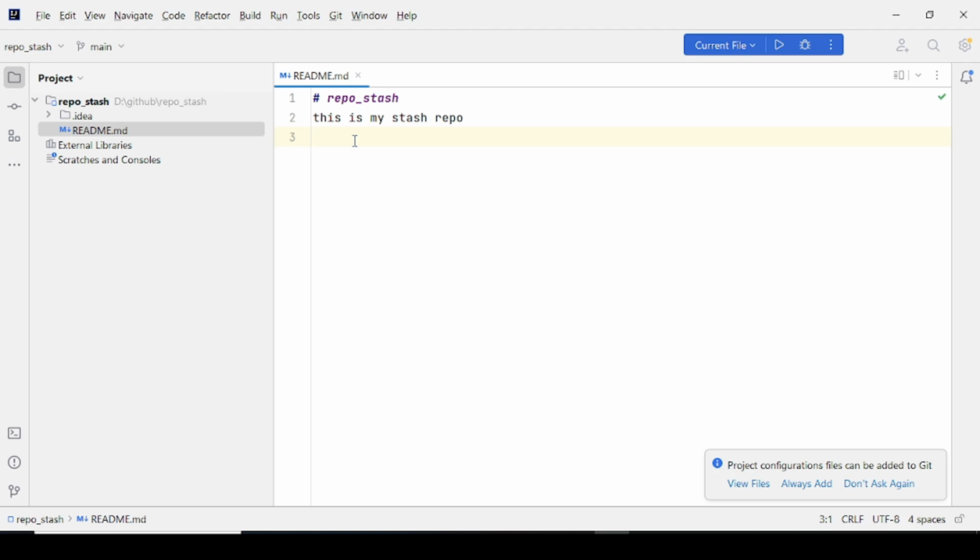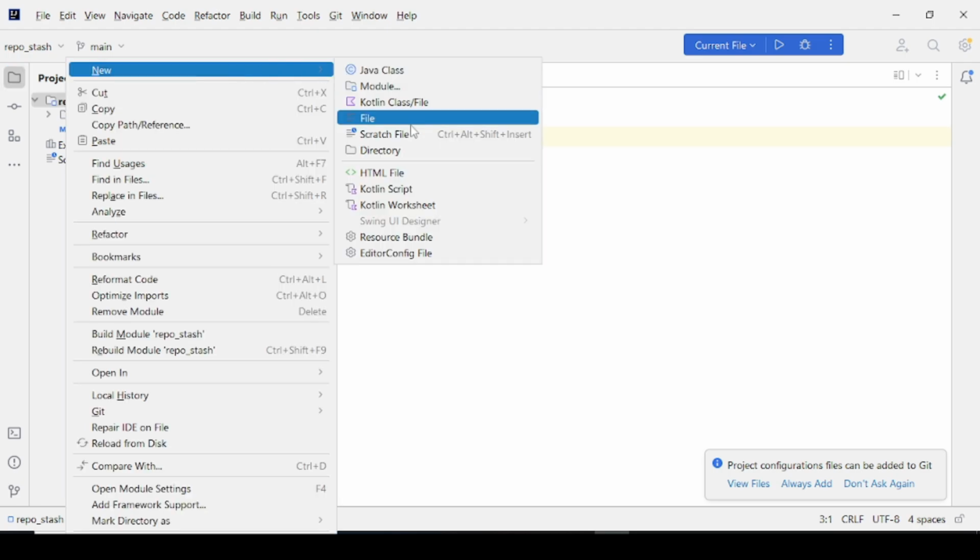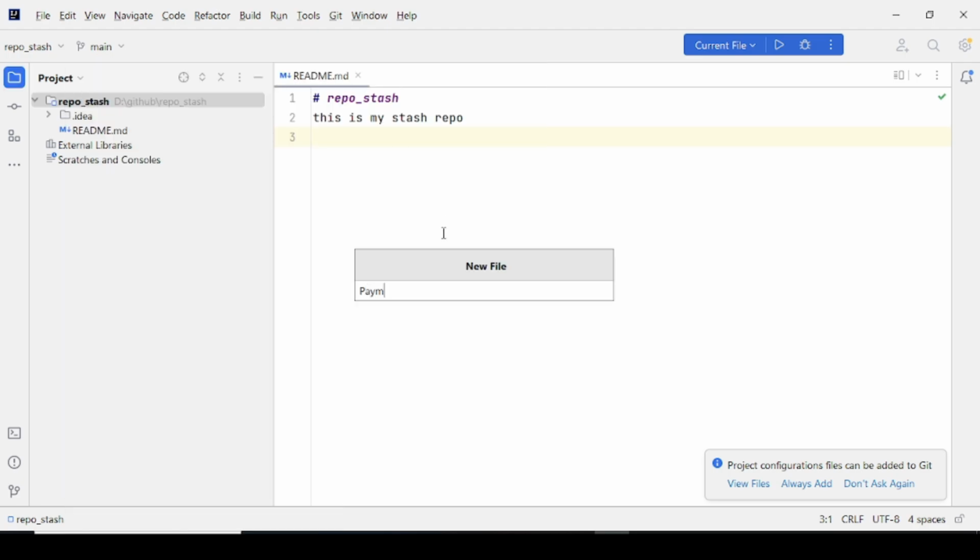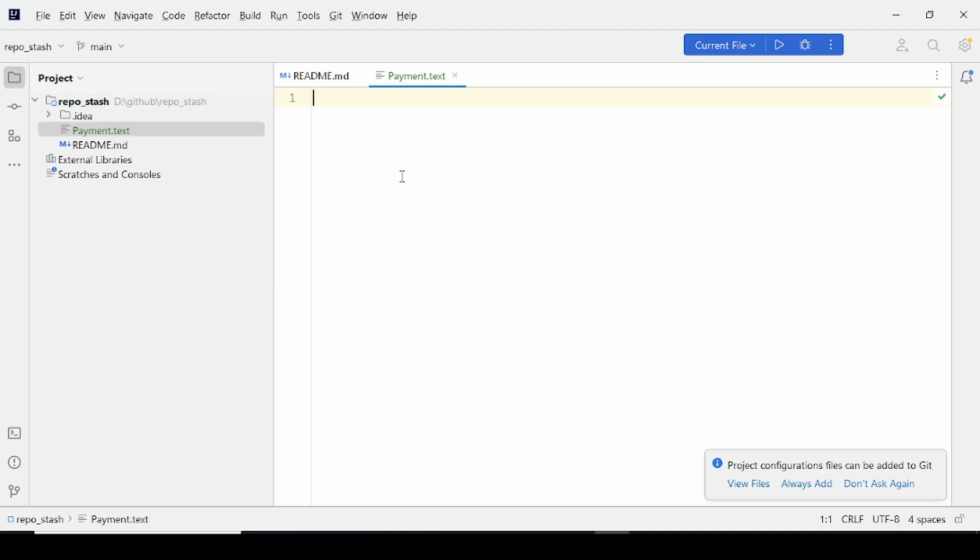What I'm going to do this time, now I'm going to create one file. I'll do some changes. So let me create one file. The file name is payment.text. Here let me add payment. I'm going to write one message: payment related bug has been fixed. Okay, so I have written one message, that is payment related bug has been fixed. So this file, we have to push to our git repository.